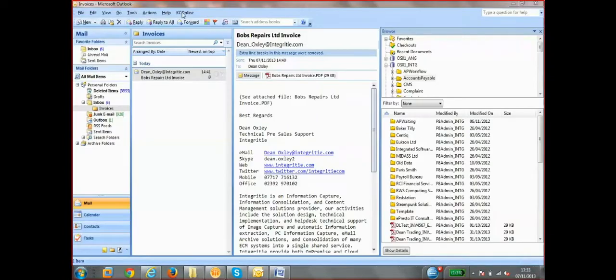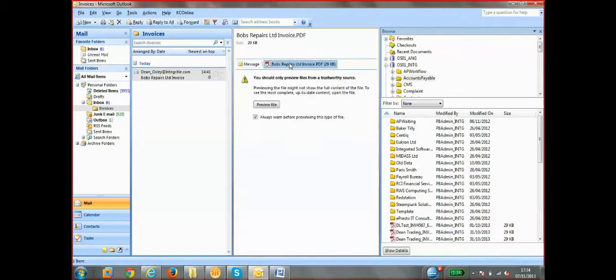Just showing you now the email integration, just like Word, we've got our KC Online tab from the main menu. We're going to save one of the attachments from our email into KC Online so we can centralize our company content. Just click that attachment and we'll drag and drop it across to the KC Online file system and put it in our accounts payable folder.